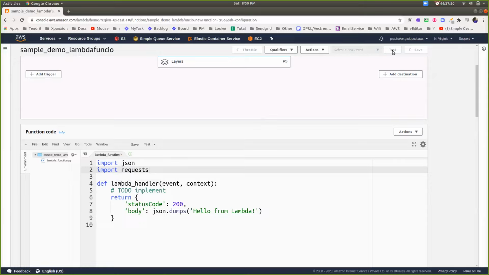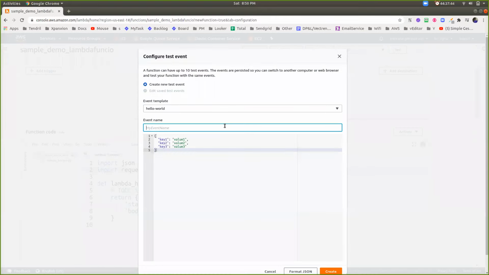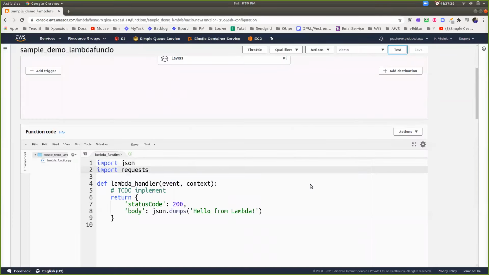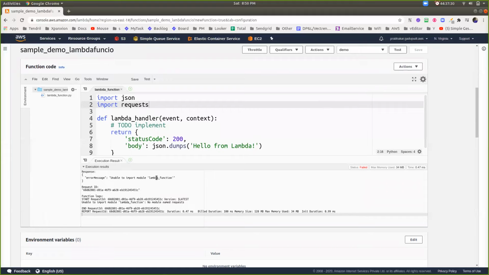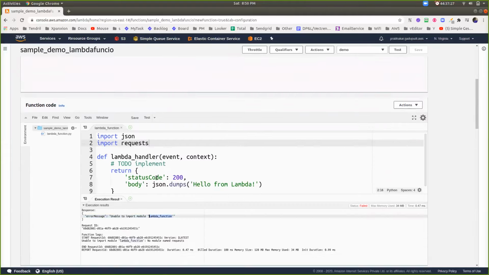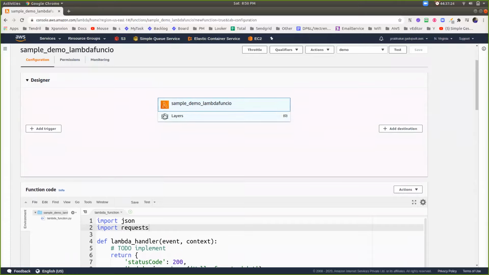and now if I try to test that, it will definitely throw an exception because I haven't selected any layers here. So I click test, I'm configuring a demo mock test here. Click on the test, and it will throw the exception. Here you can see there is no module named request. There is one more option called layers.